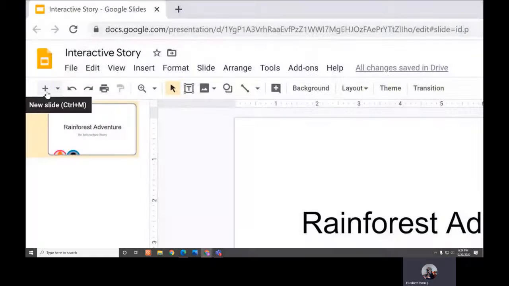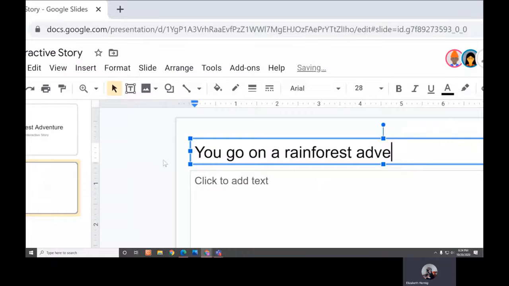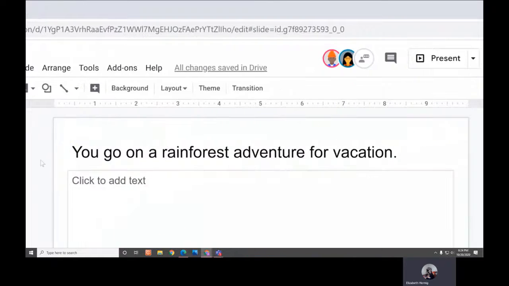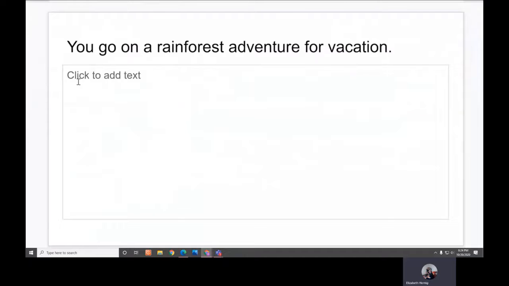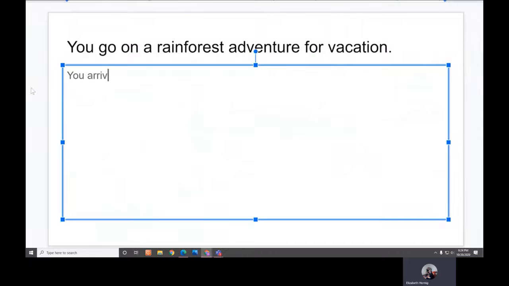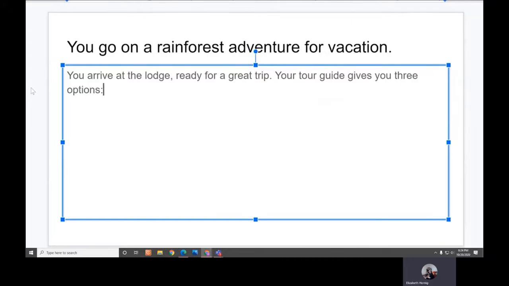Describe the problem in your story. In this example, the main character decides to go on a rainforest adventure. In the body of the slide, provide more detail about the problem. This might include describing the main character and where the story is set.